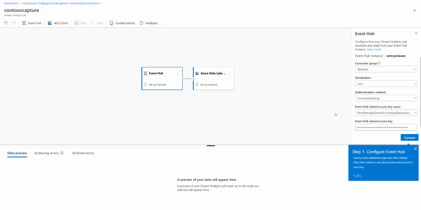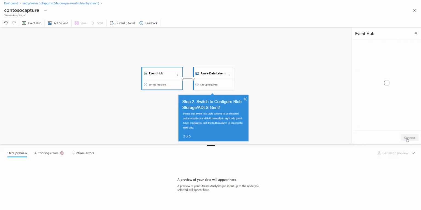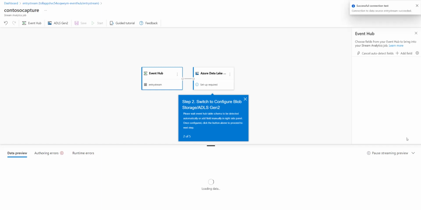This is the no-code editor, which we will use to develop the Stream Analytics job that will capture the Event Hub data in Parquet format. The first step is to configure Event Hub by specifying the serialization type of your incoming data streams and specifying the authentication method, which your job will use to connect to your Event Hub. Once I hit connect, it will automatically start to fetch sample input from your Event Hub, which you will see within a few seconds.